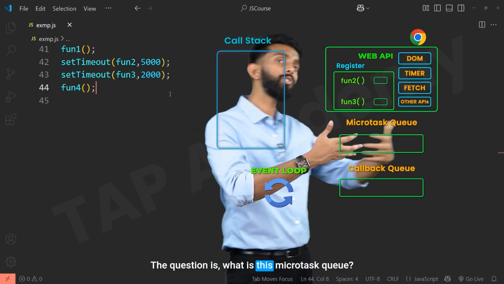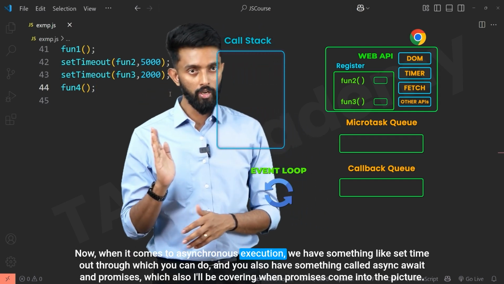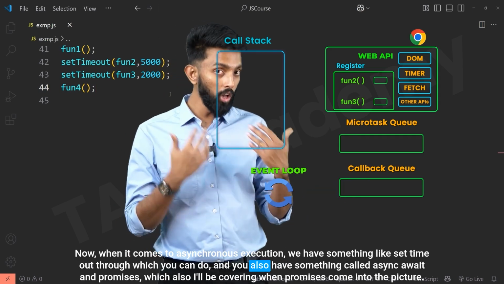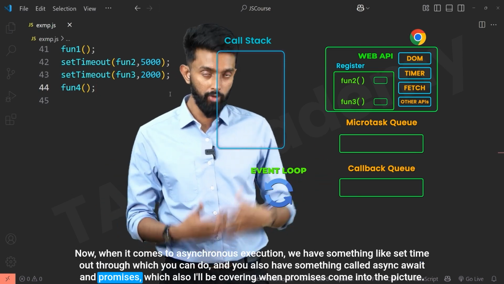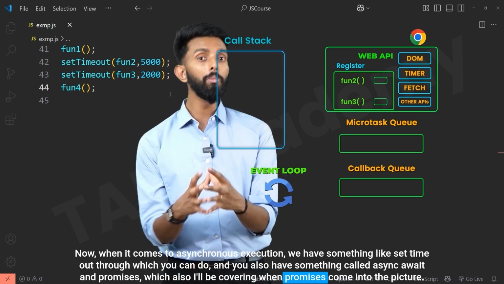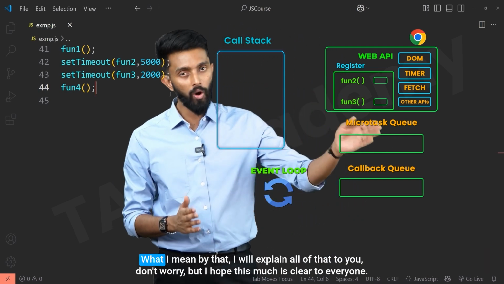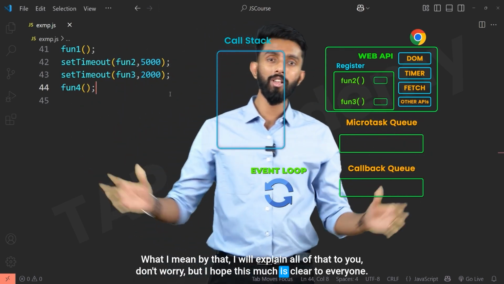Now naturally I know there is one question. The question is, what is this Microtask queue? Now when it comes to asynchronous execution, we have something like SetTimeout through which you can do it. And you also have something called async, await and promises, which I will also be covering. When promises come into the picture, the Microtask queue comes into the picture. I will explain all of that to you, don't worry, but I hope this much is clear to everyone.